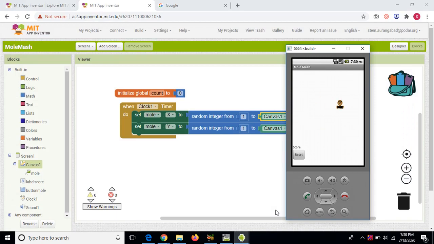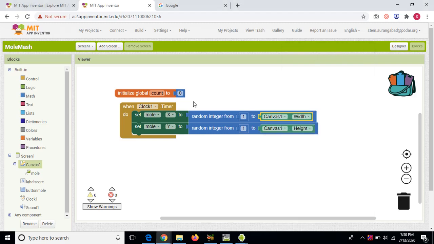Now next part is we need to increment the score when I touch the mole, like this. Before that, I want to explain one more concept, that is procedure. Procedure is something that, if you want to use the same blocks again and again, then instead of writing this block again and again, you can use a procedure.